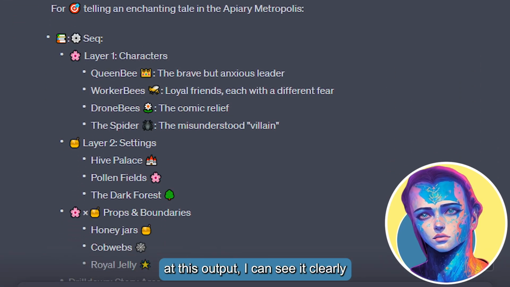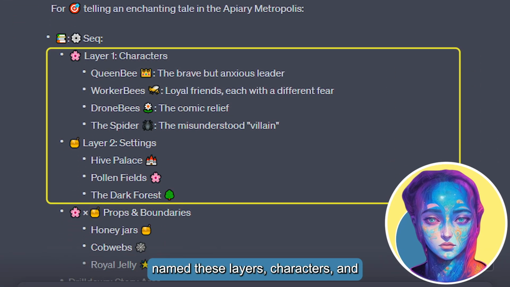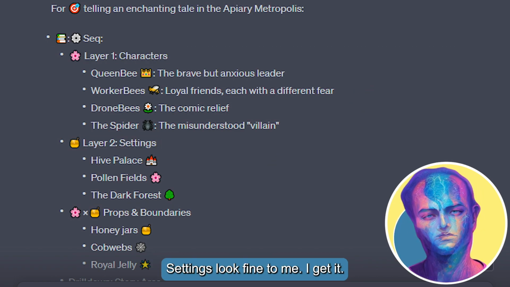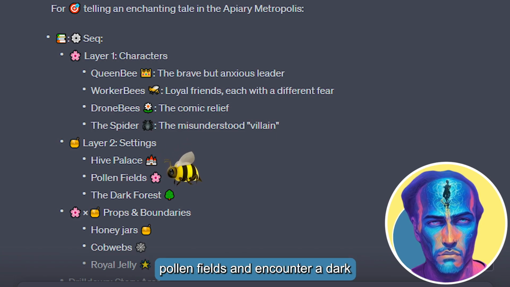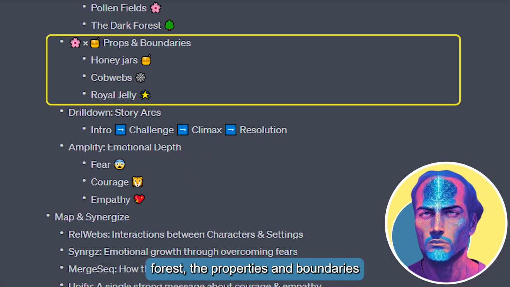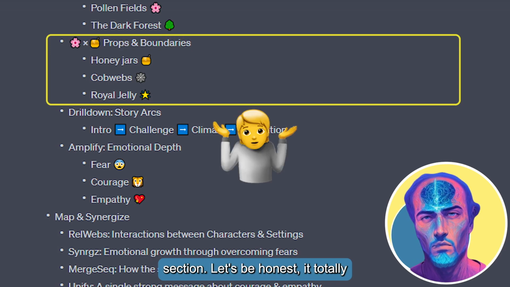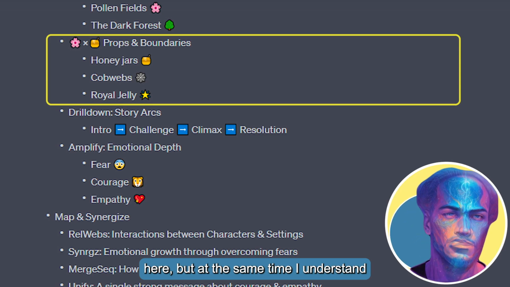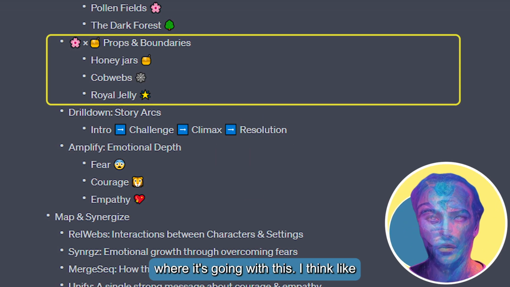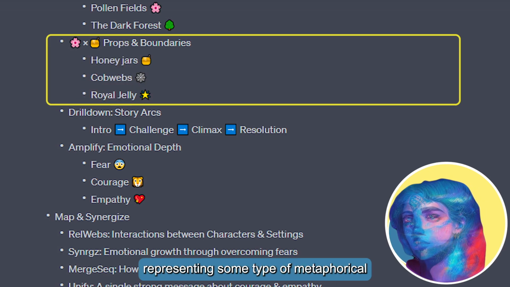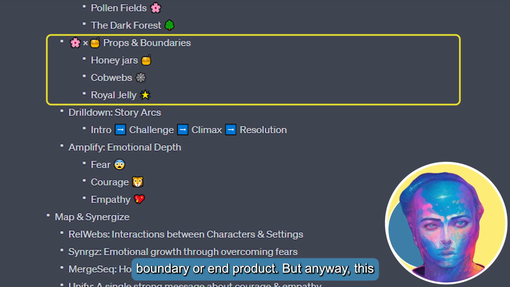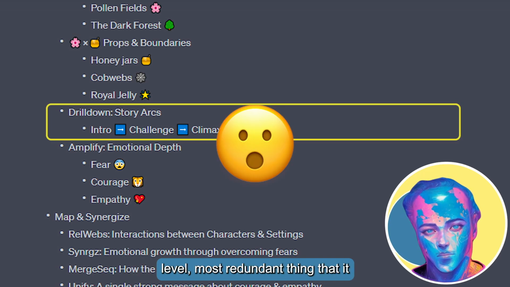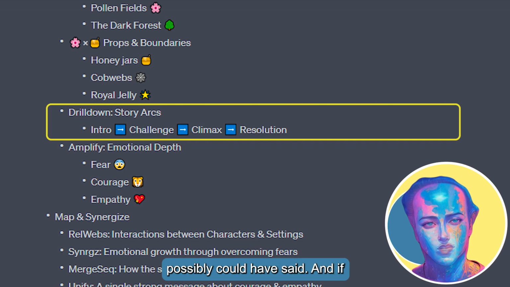Looking at this output, I can see it clearly named these layers, characters and settings. And the characters look fine, settings look fine to me. I get it, they're gonna go from the hive to the pollen fields and encounter a dark forest. The properties and boundaries section, let's be honest, it totally misunderstood and gave me something weird here, but at the same time, I understand where it's going with this, I think. Like, these are literal story props representing some type of metaphorical boundary or end product. But anyway, the story arc, this is like the highest level, most redundant thing that it possibly could have said.